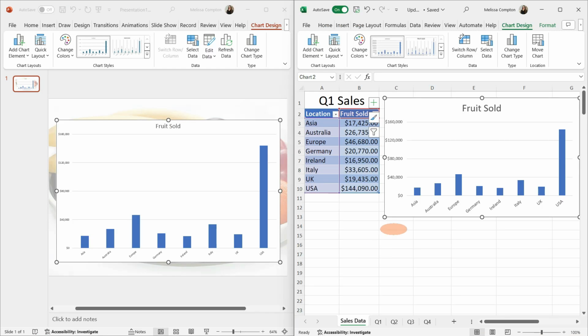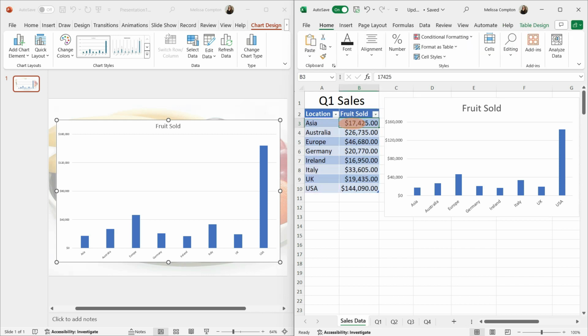So again, I've put Excel and PowerPoint side by side so you can see what happens when we start updating our data. So let's just say in Q1 sales, we change Asia to $45,000. As you see here, Asia is updated. Now over on our chart, it didn't update Asia, but that's okay. If we go up to chart design and we tell it refresh data, Asia has now been updated.